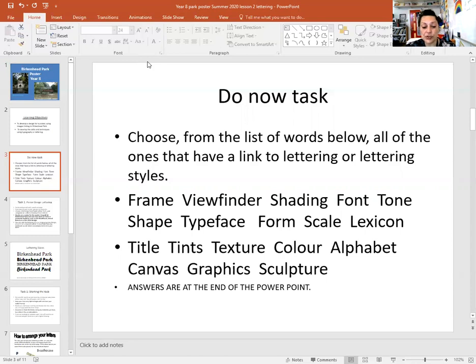So I want you to pause your video now and spend a few minutes considering those words and writing down your answers. The answers will be at the end of the PowerPoint. So pause the video now, please. Okay, if you're back, it's because hopefully you've done your do now task, and we'll move on to our task today, which is all to do with lettering.